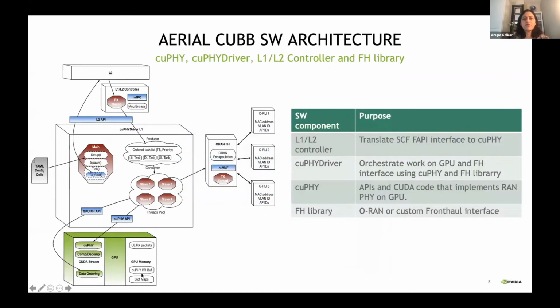From an architectural standpoint, we're keeping it extremely simple. What we have is an L1 and L2 controller that translates the SCF FAPI interfaces into the cuPHY driver, which orchestrates the work on the GPU. The cuPHY actually has the APIs and the CUDA code that execute the PHY pipeline. On the fronthaul library, or the cuVNF, is where we have our eCPRI onboarding and the ORAN compliance to be able to handle the fronthaul communications as well as the timing.